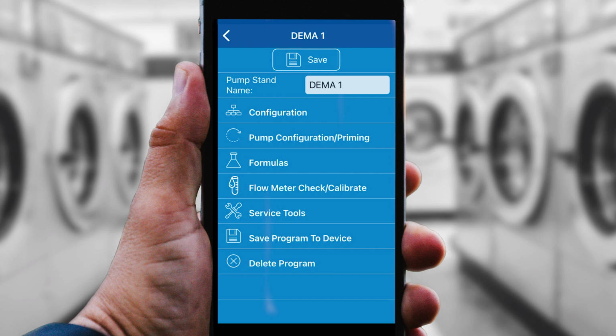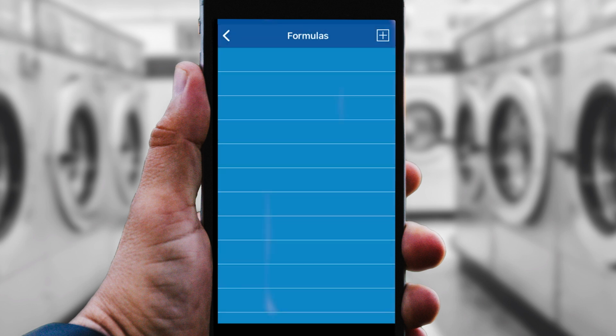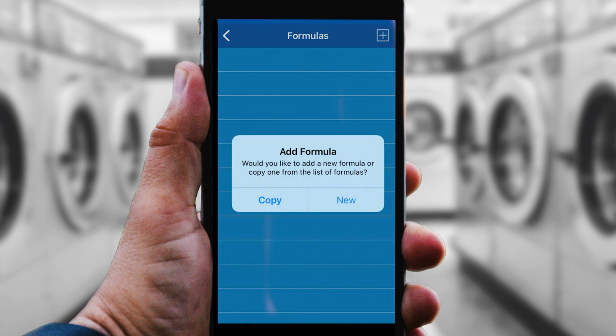So now I'm going to get into formulas. So I press formulas. And of course I have no formulas there. But I do have the plus button at the top, and that will allow me to go ahead and add a formula. So I'm going to go ahead and add a new formula by hitting new.